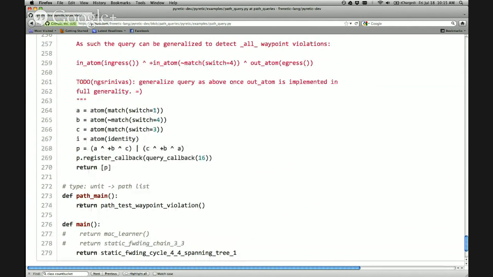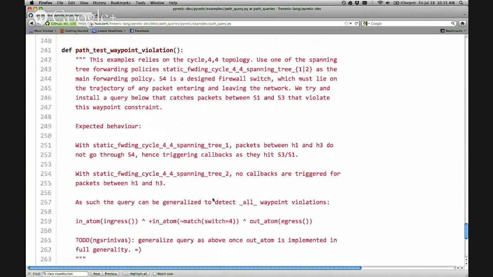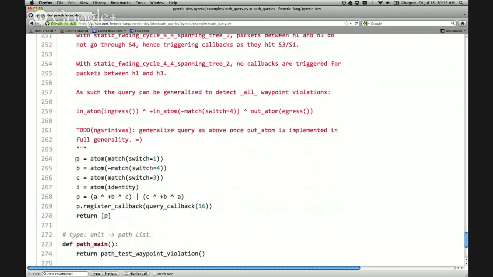So in this case, I'm just returning this query which is called path test waypoint violation. What I've set up here is a bunch of what we call query atoms, which come together to form a query. A query atom is essentially the simplest match you can do on a packet, which is just a match on it at a single point in time.